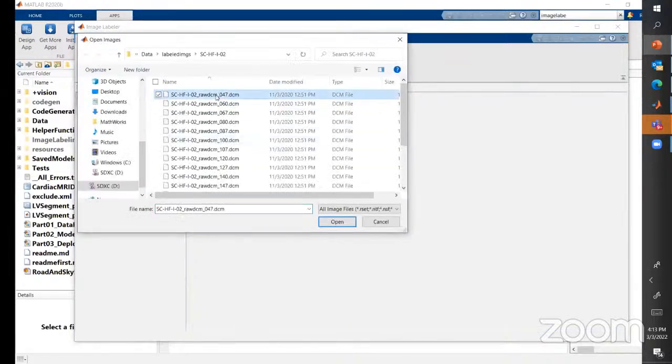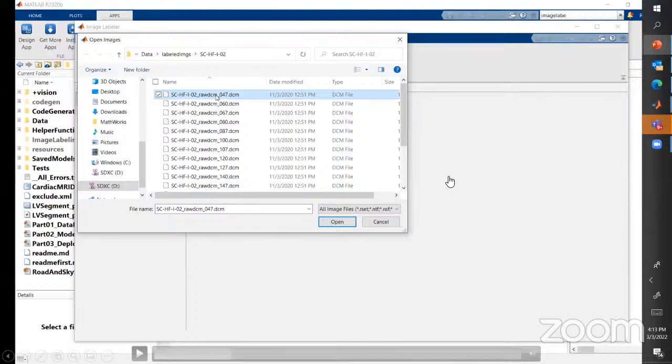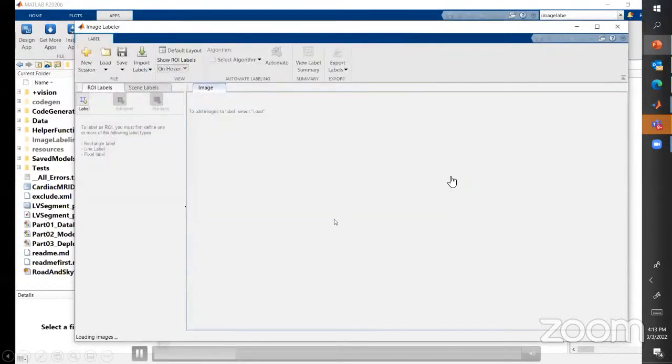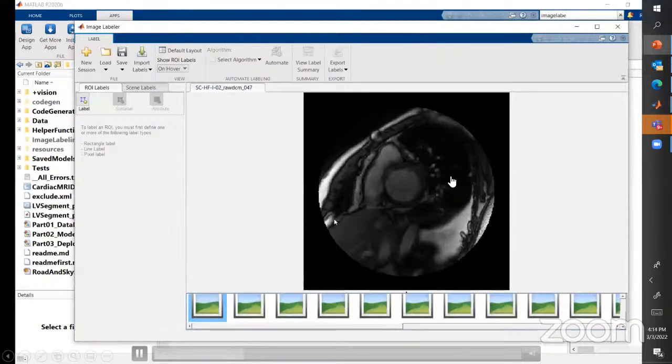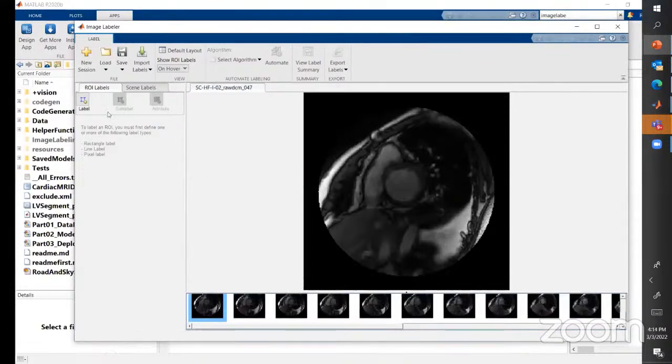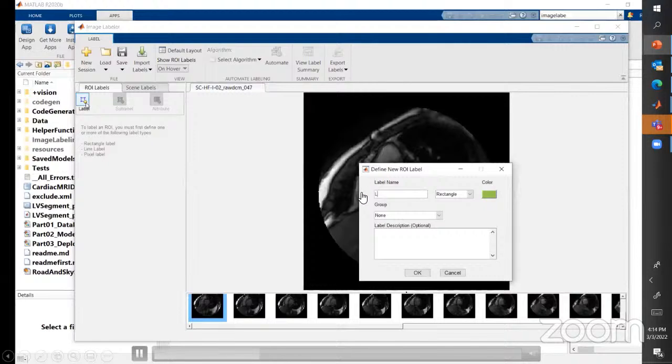There are a lot of capabilities, and you can directly import the DICOM images within the labeler apps. Once imported, you can visualize what those images look like. You can start to identify or define the different class labels, and also choose between different kinds of annotations that you may want to have.